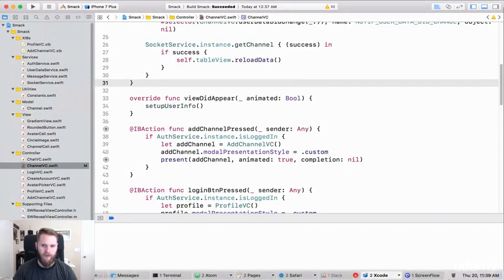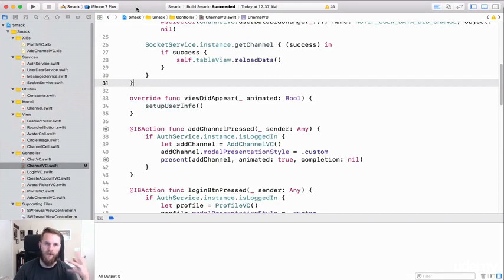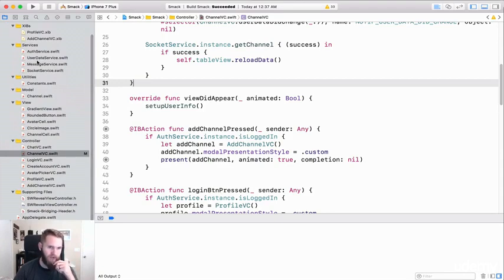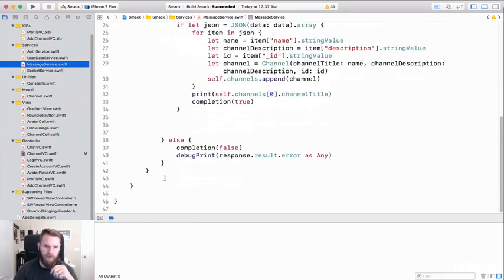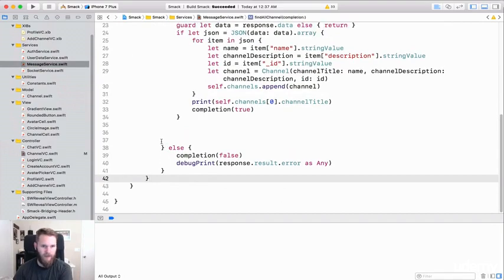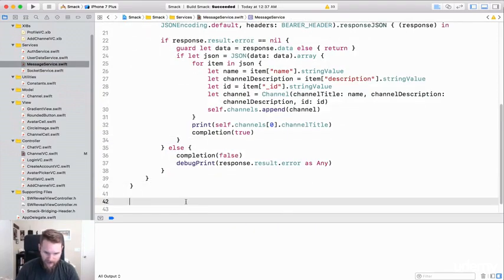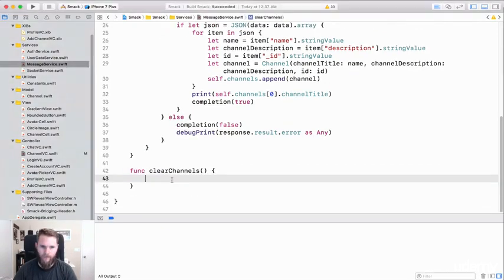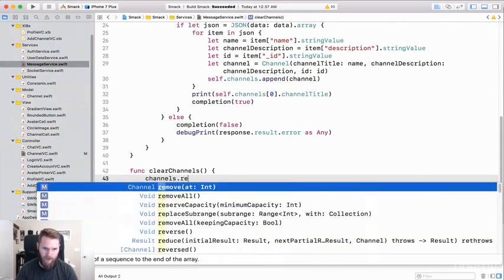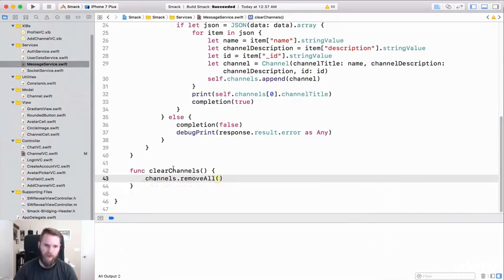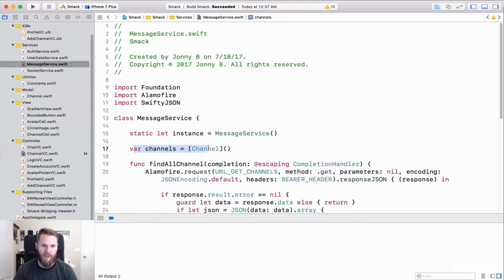Another thing that I noticed was that when we are logged in and then we log out, the channels stay there. We need those channels to disappear after we log out. So we're going to come over to our MessageService.swift file and create a function to do that. I'm going to quickly clean up this function a little bit. All right, that looks good. I'm going to say func clearChannels, and that's just channels.removeAll.